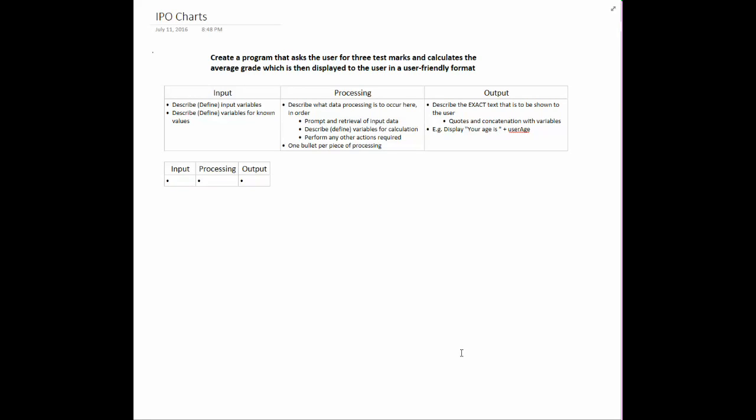So now we're going to go over an example of how to create an IPO chart, and what you're going to see is how it breaks down to the actual operations that we do within our program. This is going to help us organize our thoughts, hopefully, and make our jobs a lot easier. We're going to work our way through the columns from left to right, starting with the input column. Up here we see what's required of us in each separate column, and at the top, we see the practice question that we're going to be using.